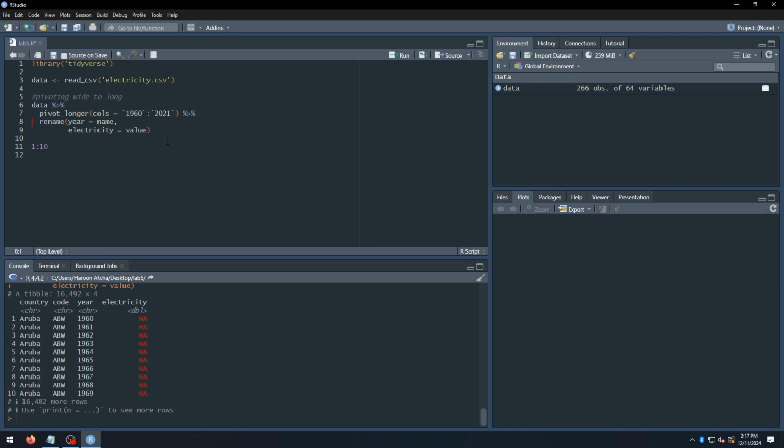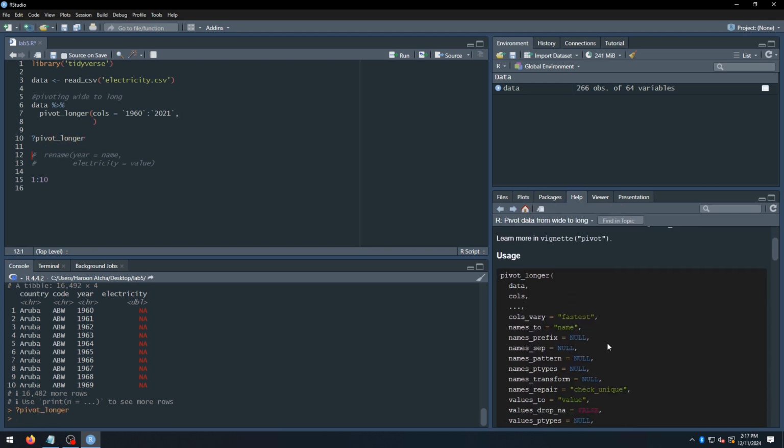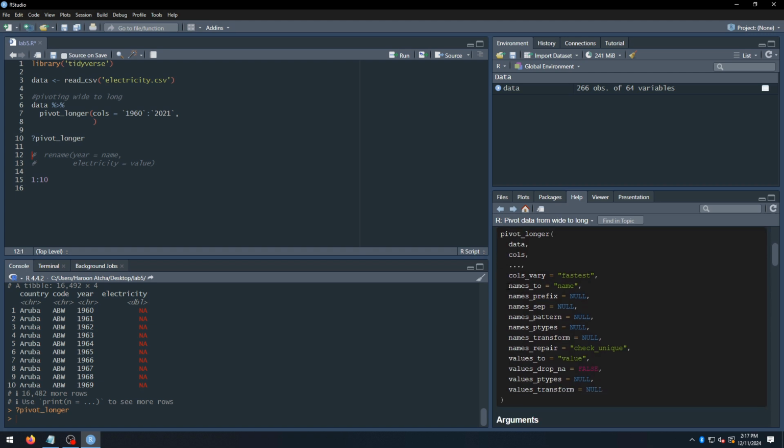Wonderful. This is one way to rename these things, but we don't have to do it this way. In fact, pivot longer, why don't we take a look at the documentation? Pivot longer has some very interesting arguments, one of which is names to, and the other one is values to. So let's run this again and let's see what we get. We get a names column, and names to means what should you call this column? And likewise, we have a value column, and values to means what should you name this column?